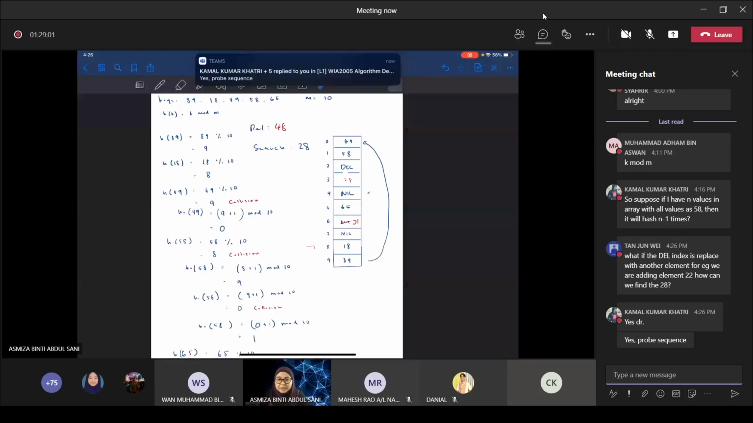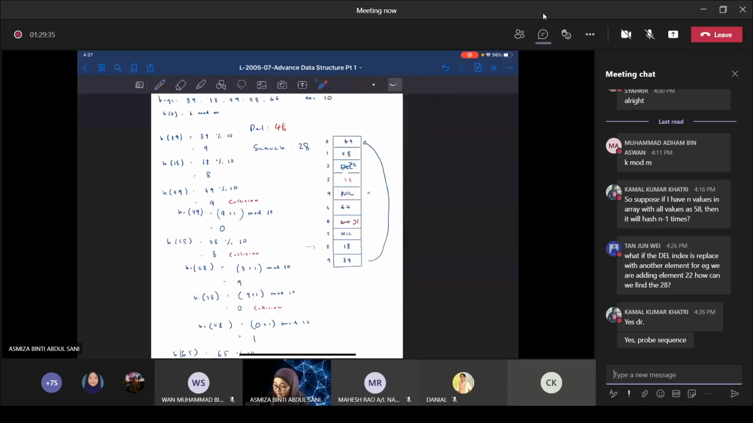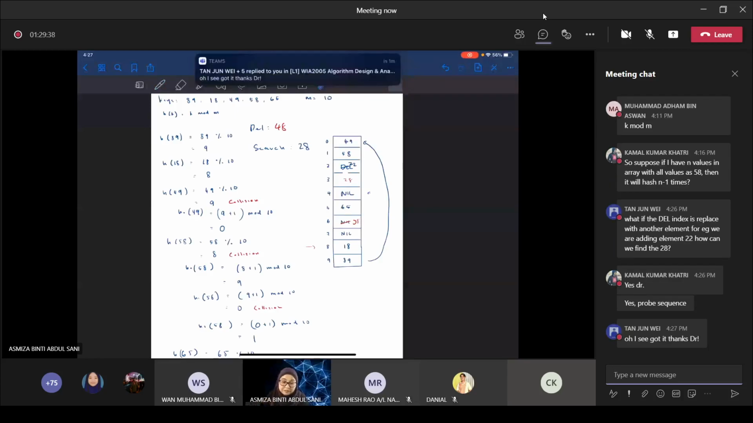Okay, so what if the data index is replaced with another element? For example, we're adding 22. How can we find 28? You can still find 28, because when you do the probing, all you're checking is whether the slot is occupied or not. So if, let's say, here is 22, and you want to find 28, you can still do it, because you are looking at whether the slot is occupied or not, and not the value.